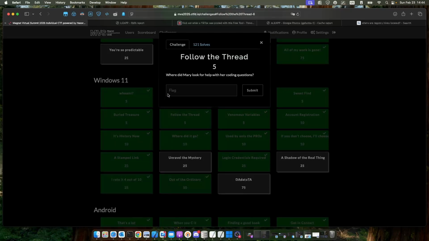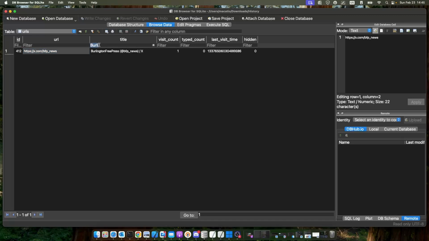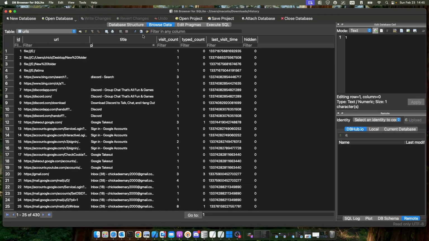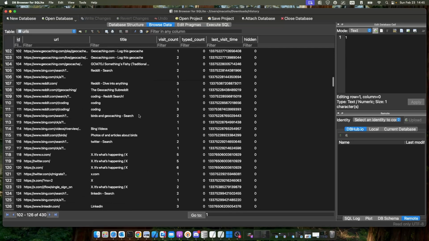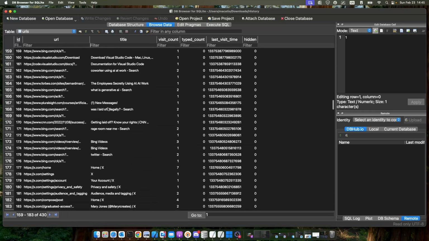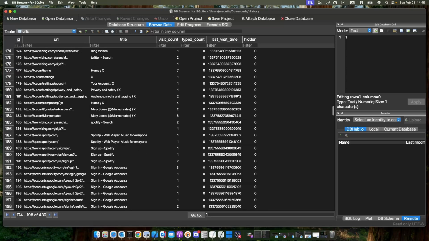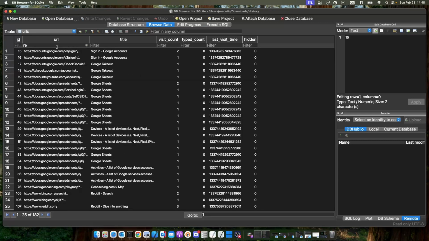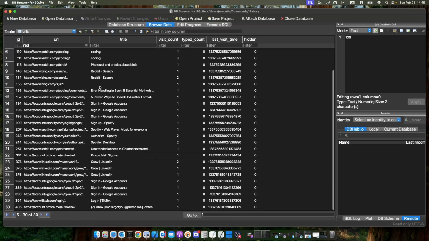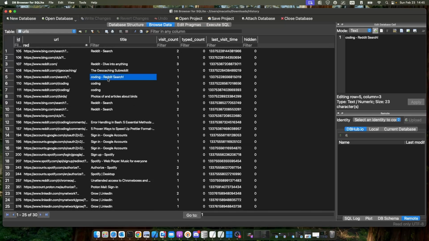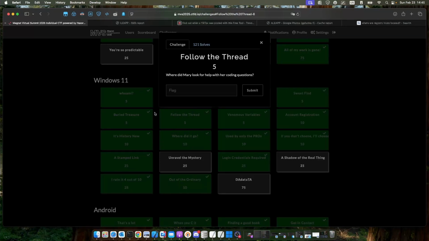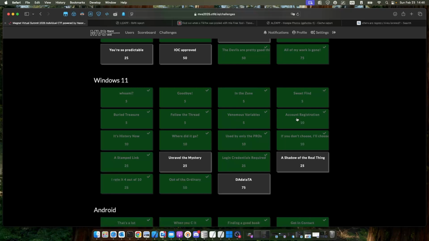And now follow the thread. Help with our coding question. We go back to this database. And there should be some Reddit in here. Yeah, so actually it's not really Python, but it's coding. So that shows us that's good. So two questions down for the price of one.